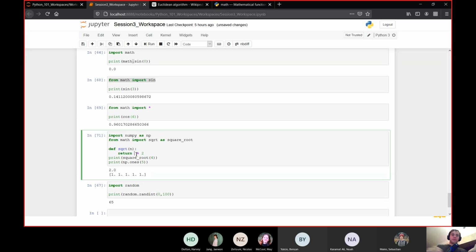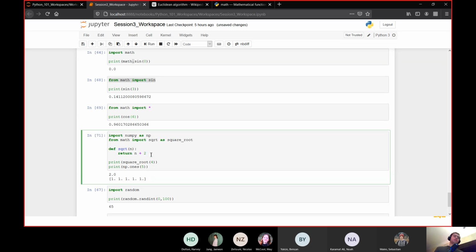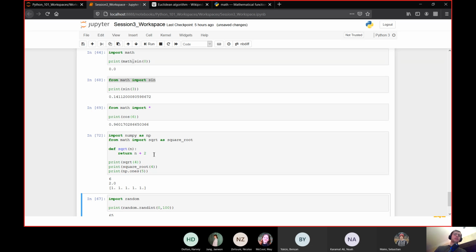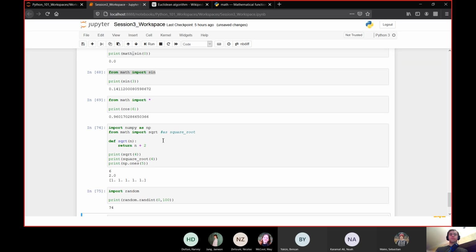Okay. And we do, let's say, return sqrt will just increment it by 2 out of the blue. And now we can do sqrt 4. And it will actually use our definition instead of the math library definition. If we wouldn't do it, I'm wondering what would happen. Okay, so it would still prefer our local definition. But it's safe to change this name here.